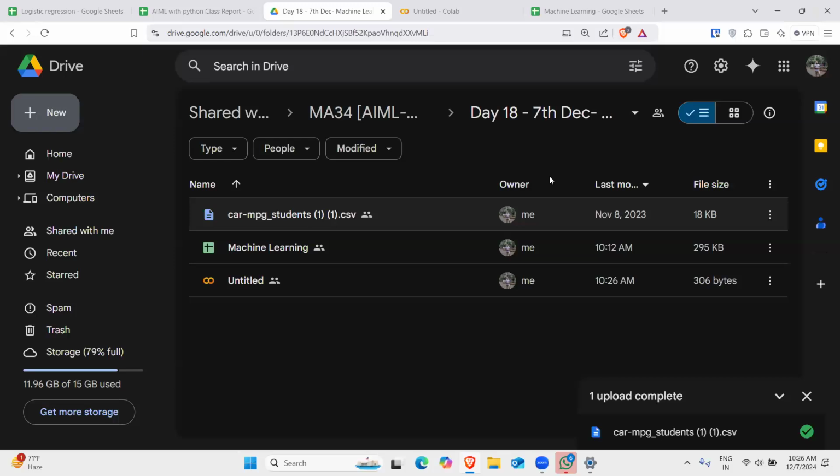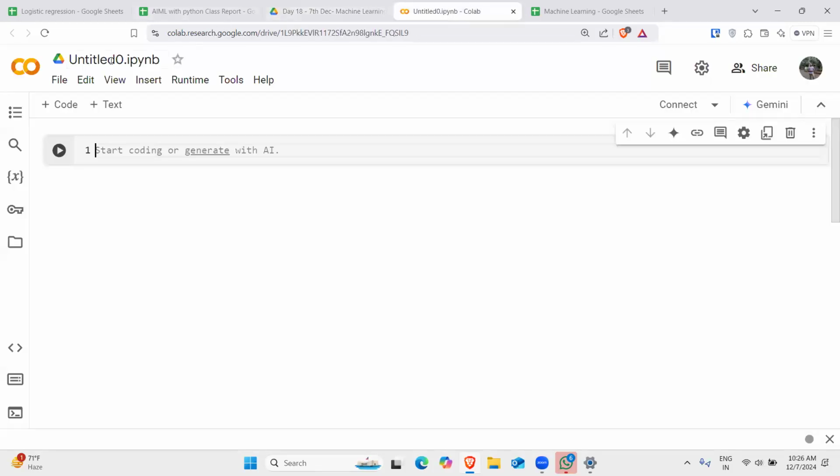So on your drive, if you just see, I have uploaded a data set. Name of the data set is car MPG students, this one. And this is your Colab link, right? So if you want to do this simultaneously with me, you can do this. Or if you just want to observe, you can also do that.